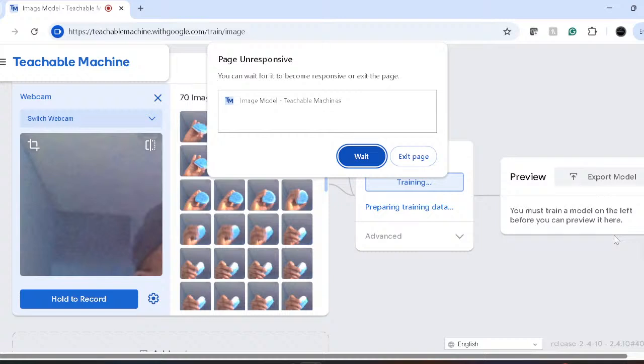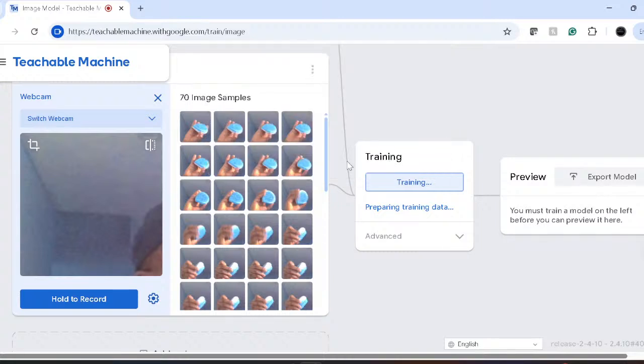Then you can export it. That'll be another video, where we can show how you can export it and use it with Arduino. You can export it for use with Arduino or with Raspberry Pi or with any other project actually. You can do it with your computer.